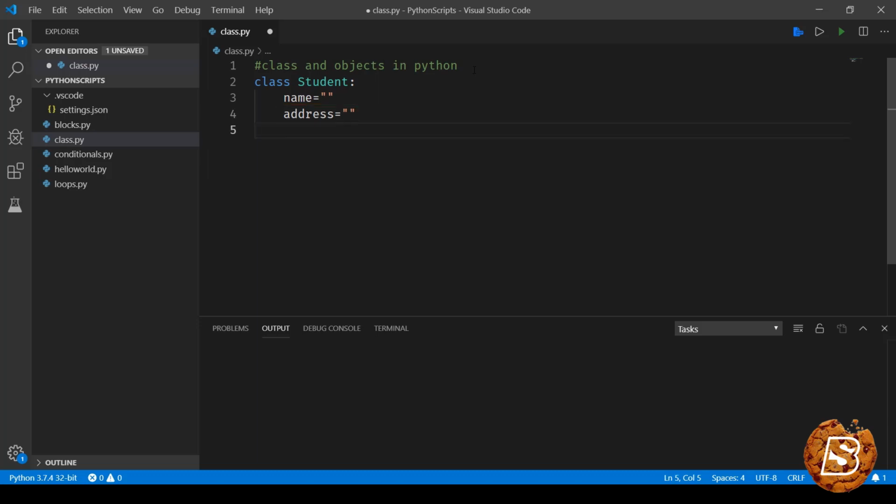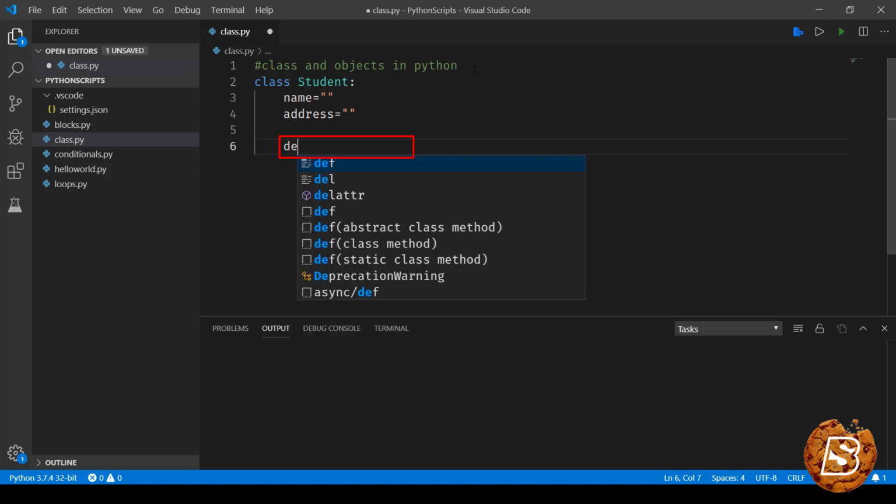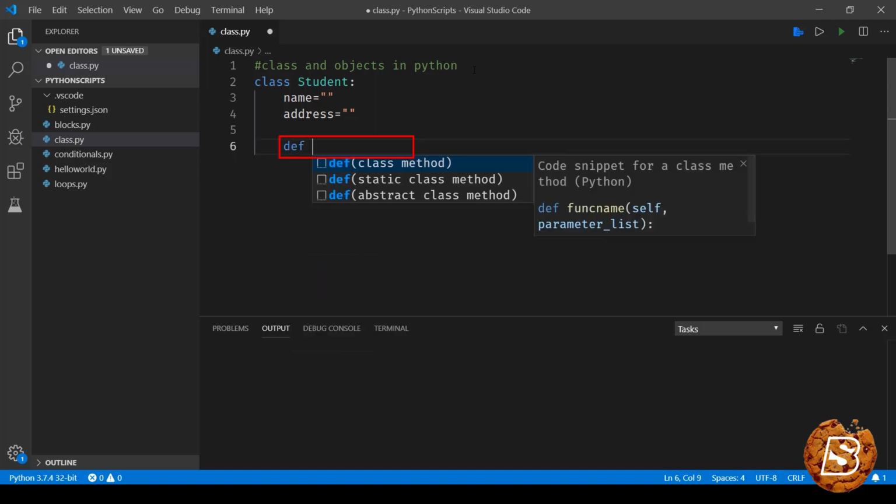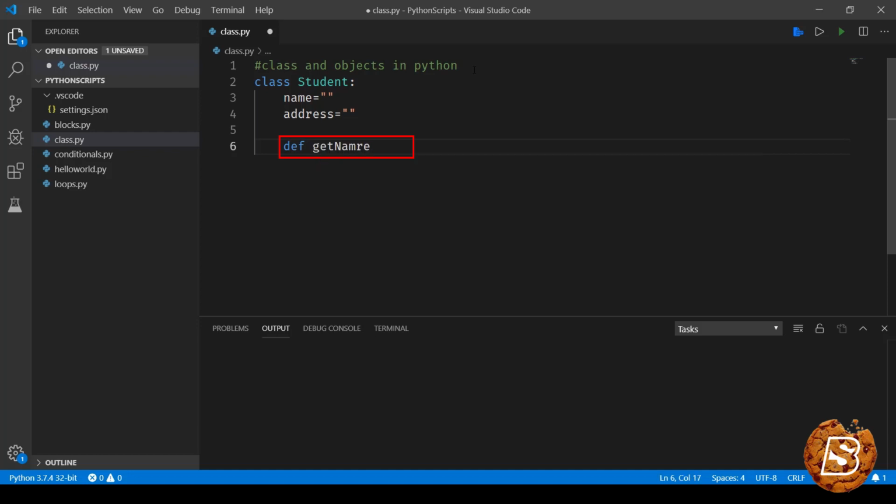and after that we can also have some methods using which we will retrieve the values of name and address that we will assign after creating an instance of this class. To define a method or a function in Python, we'll make use of def and the name of the method. Let's say get_name, and here the first parameter that we provide to a class method or function is self.